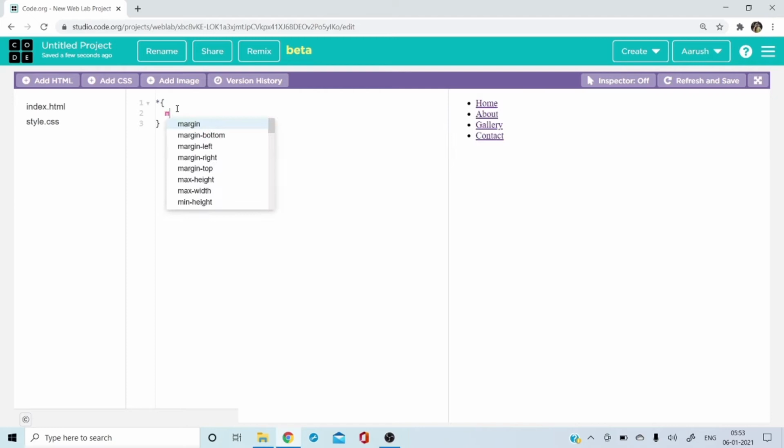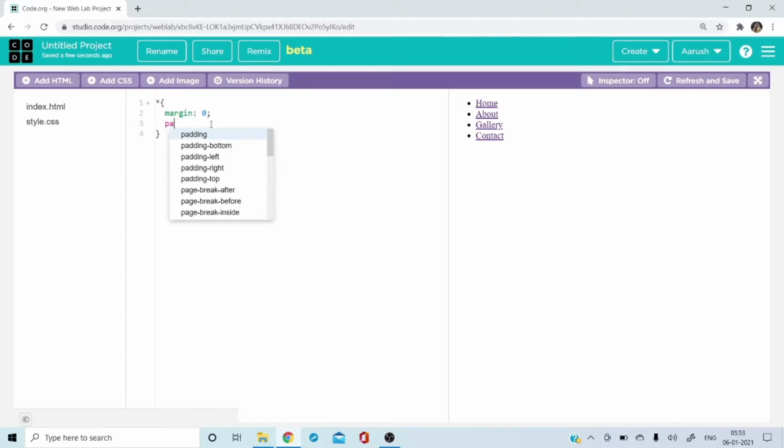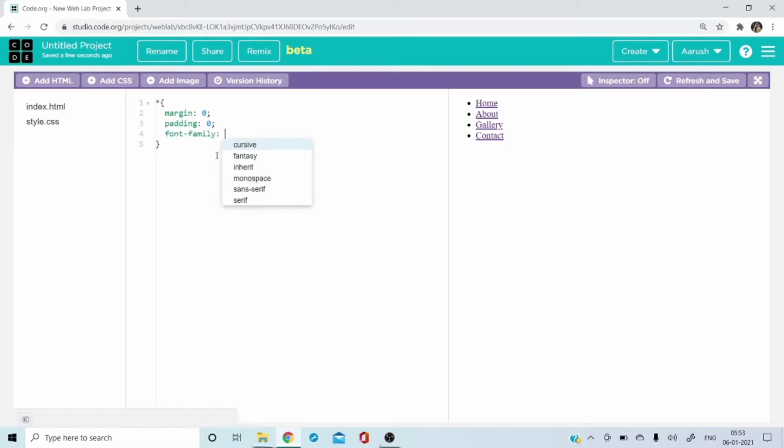Okay, so what will I do? I'm going to give some margin over here, and this margin, let's say, is 0. Then we have the padding. Same thing, I'm going to take 0 here. Then in the same way, let me take the font family. So you can decide, you have cursive, fantasy, inherit, whatever you like. I'm taking cursive here. So you have all the options. You can take whatever you like.